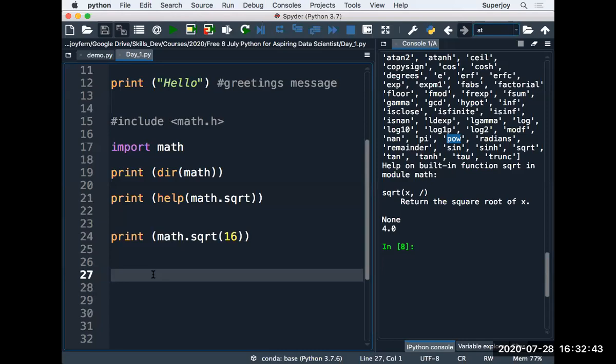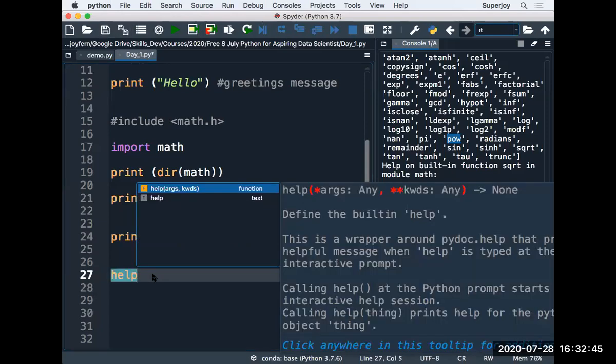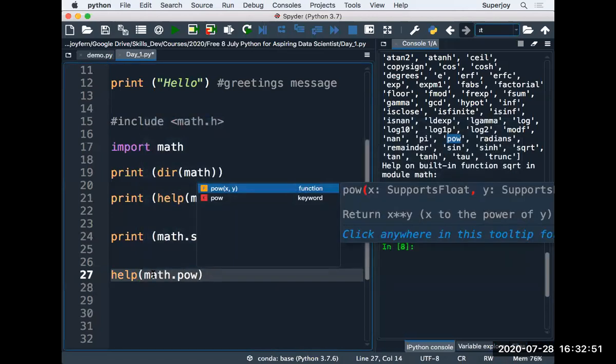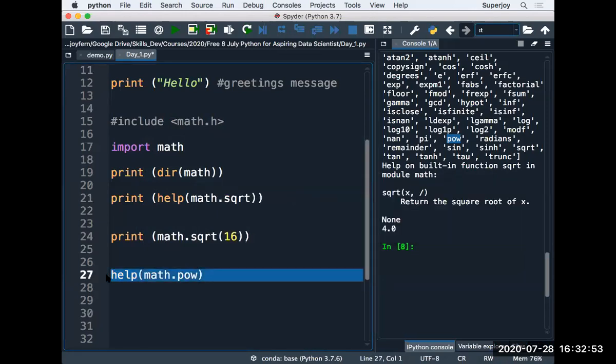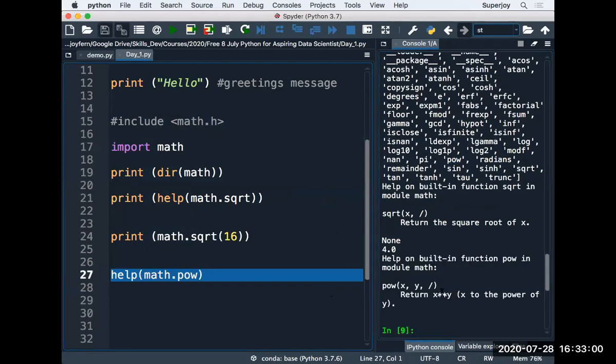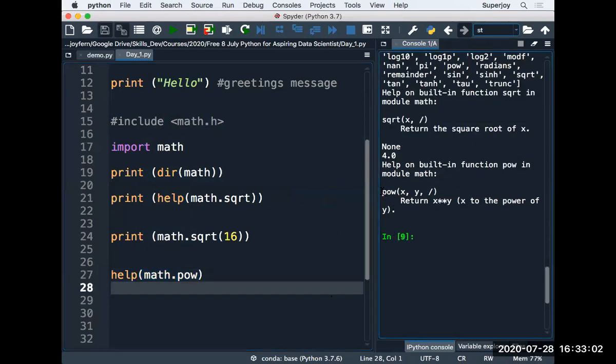So we can call the help method. I'm calling the help method now. And within the help method, guys, I'm going to say math.pow, right? And now you can see this, guys, it should tell me how this function is used. Now can you see, guys, we get here pow and it says it returns x to the power y. Guys, we have a double star here. That means power. So it says x to the power of y.